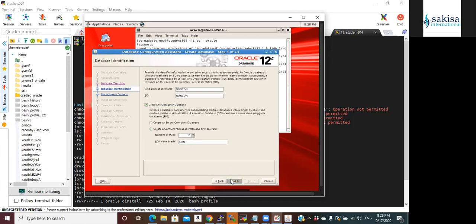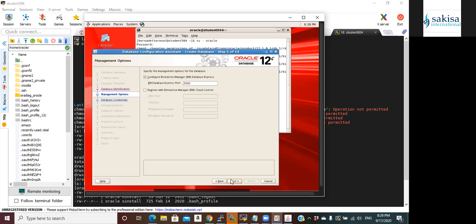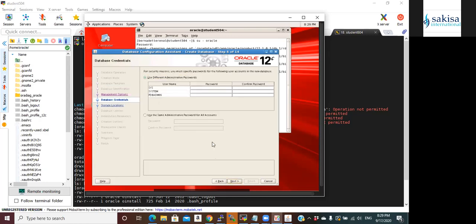But this is what I was actually looking for. If you connect, they will show you the credentials, so you dive in. I will uncheck my enterprise manager configuration. I don't want to register with cloud control because I'm not doing control yet. So click on next. I want to use the same administrative password for all my accounts as I did in DB1. So BondTech1, BondTech1.